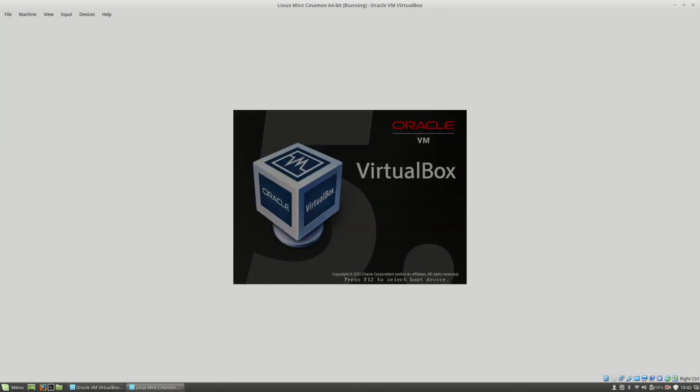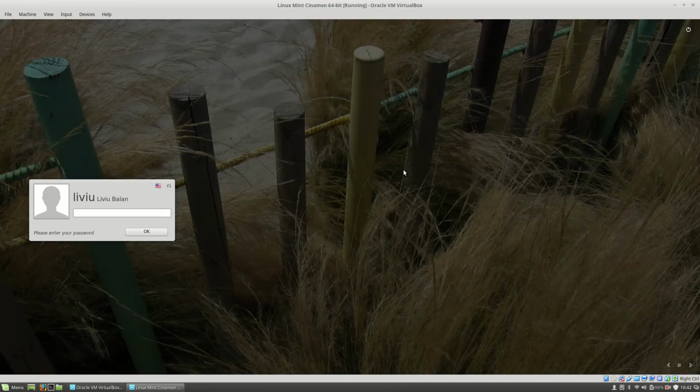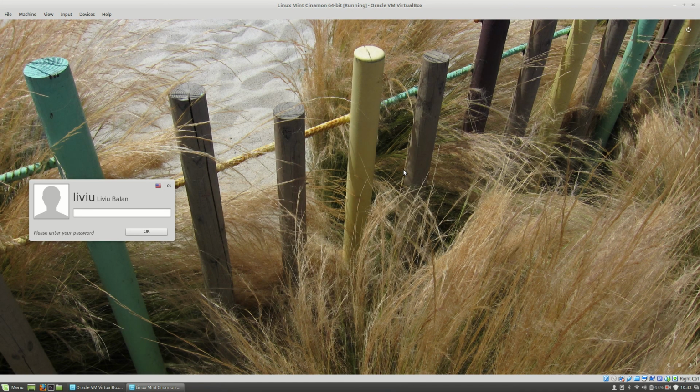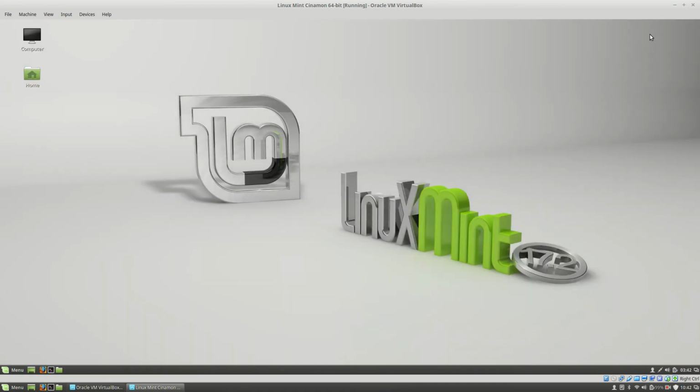When you come back into your virtual operating system and log in, you will see no bubble info and no welcome screen window. Okay, no bubble info and no startup window.